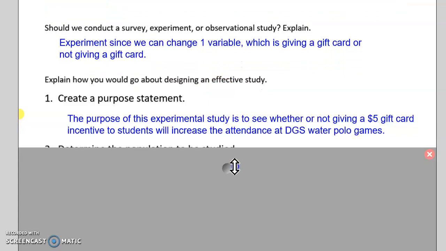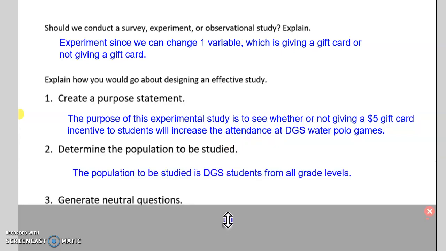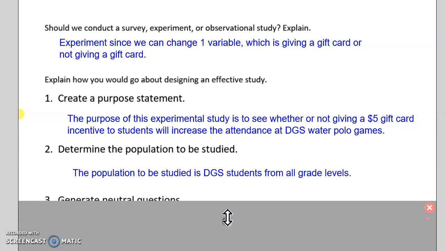What's the purpose? The purpose of this experimental study is to see whether or not giving a $5 gift card will be a good enough incentive for students to attend more DGS water polo games. All right, what is the population that we want to study? The population is going to be DGS students of all grade levels.